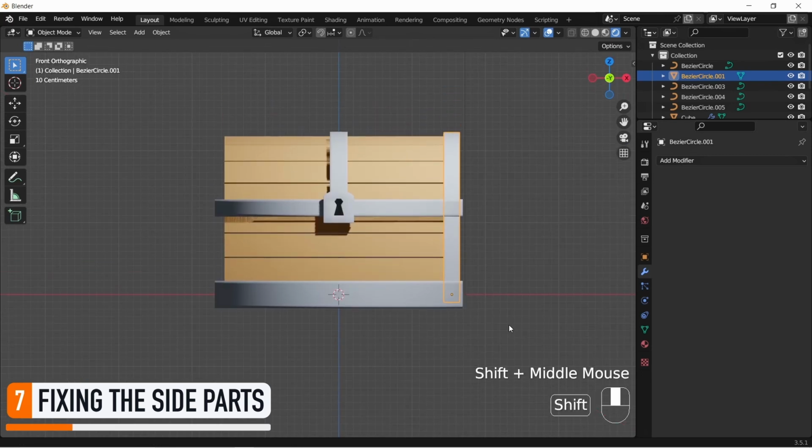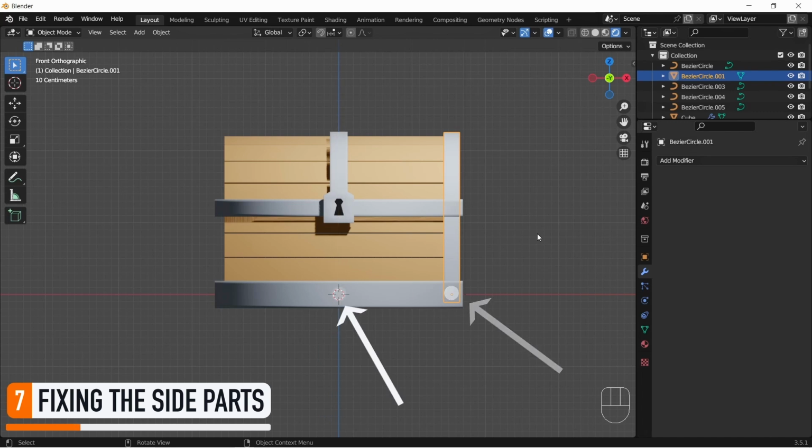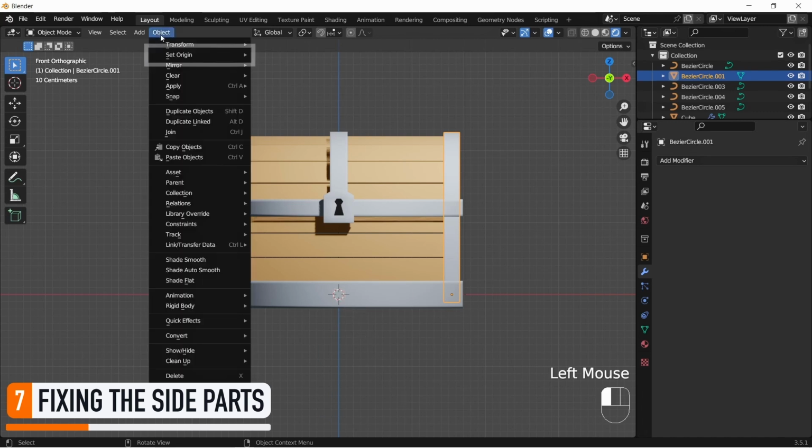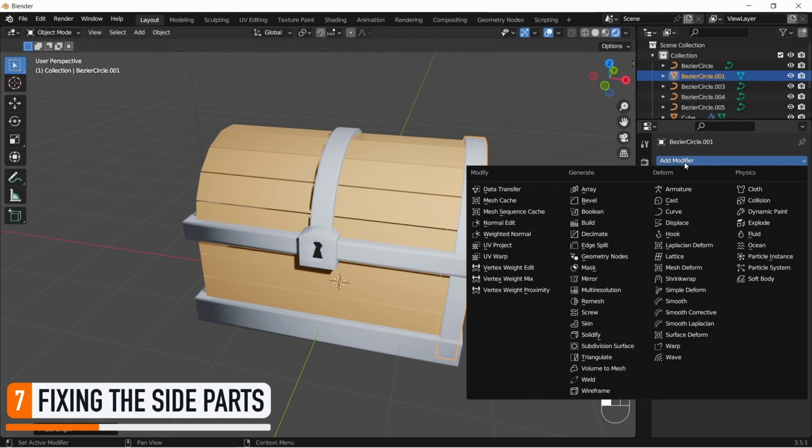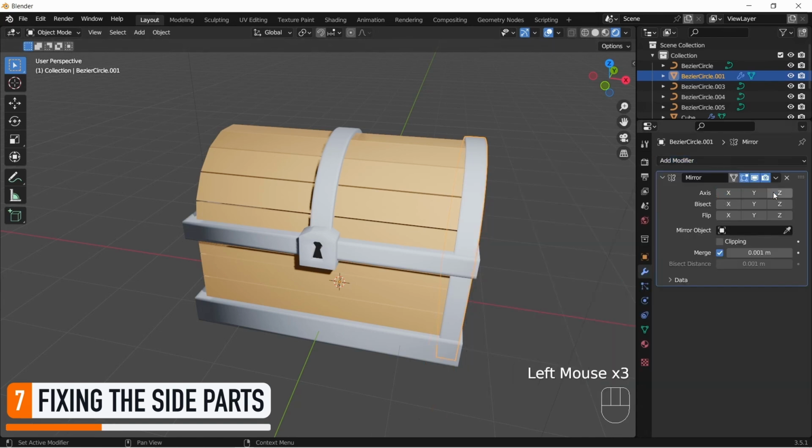Now, because we want the mirror to be relative to the central plane, we first need to move the origin of our side part to this center location. So let's select it, go to the object menu, and use the Set Origin, Origin to 3D Cursor option. You see that we have our origin in the middle, and if we apply a mirror modifier that reflects based on the z-axis, we indeed get a copy of our object on the other side of the chest.